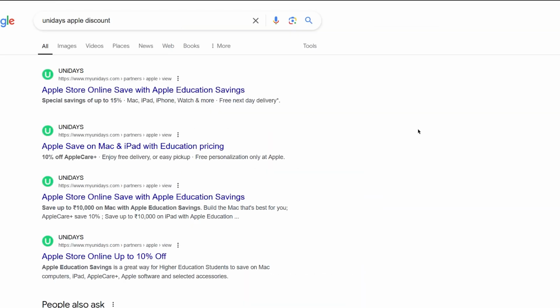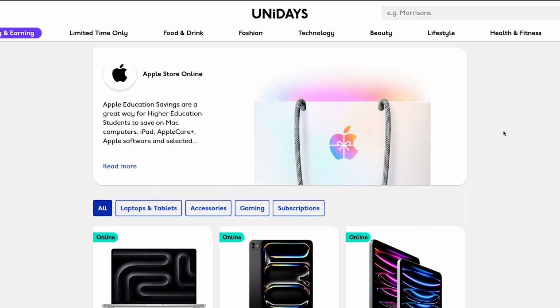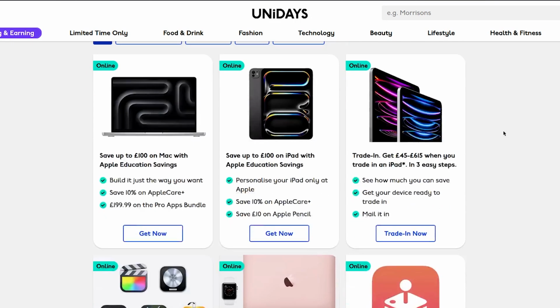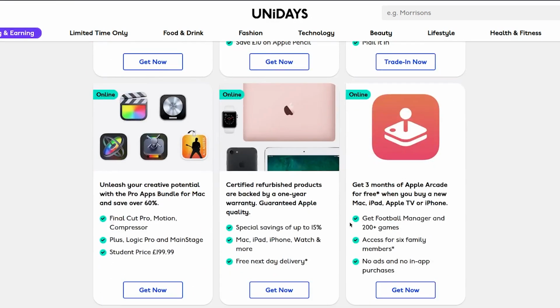After you have an account, you can just Google UNiDAYS Apple discount or look for discounts in the app. By clicking on any of these links, you'll be directed to the UNiDAYS app or website. Here you can scroll through deals, and once you find one that you'd like, click on Get Now.